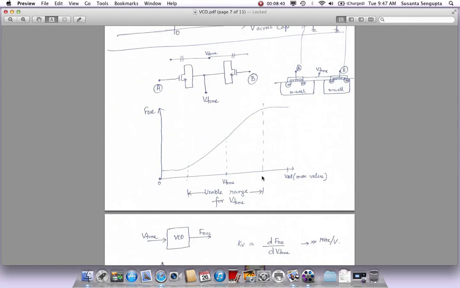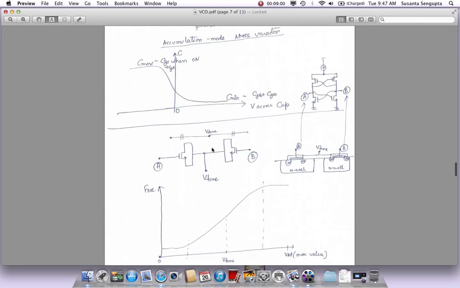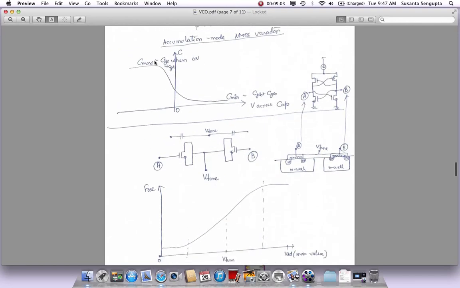So if you swept your V-tune here and you looked at the frequency of oscillation, it would be more like this. It would be almost like a linear type thing you would see here, but towards the end it will saturate. And the reason it saturates is because your C is saturated here, right? For one end of it, it will be saturated to C max, the other end it will be C min. And because of the saturation points, the frequency is also saturated on both sides.